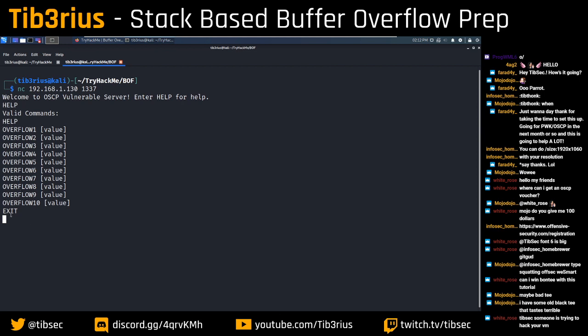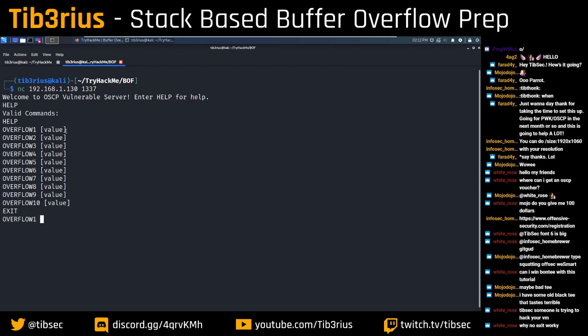There is a bug in that exit doesn't actually work, so I'm going to fix that. But all of these should, and the way they work is you type the command, you do a space, and then you put the value that you want to enter. So we'll just try that. We'll go overflow 1 space test, and it'll say overflow 1 complete. Okay, and that's how it works.